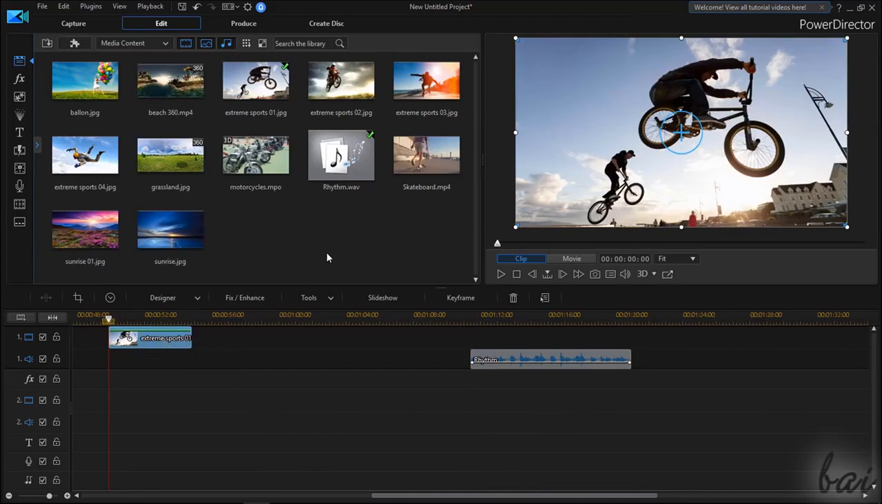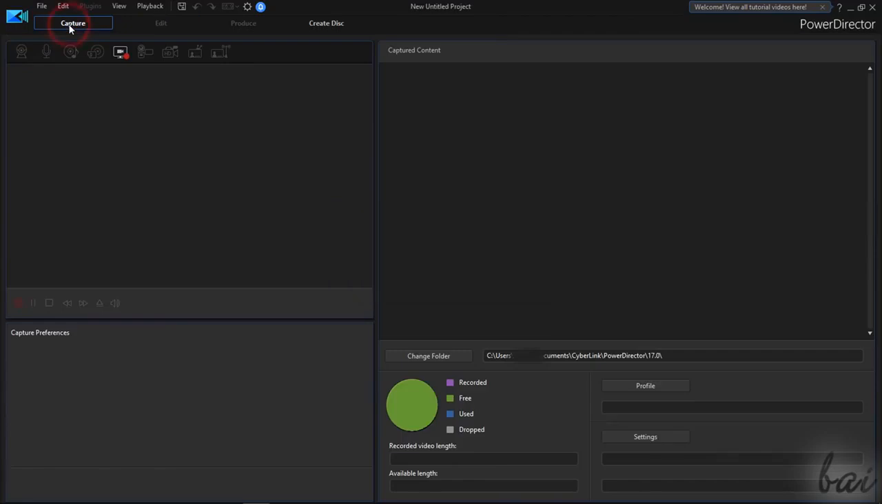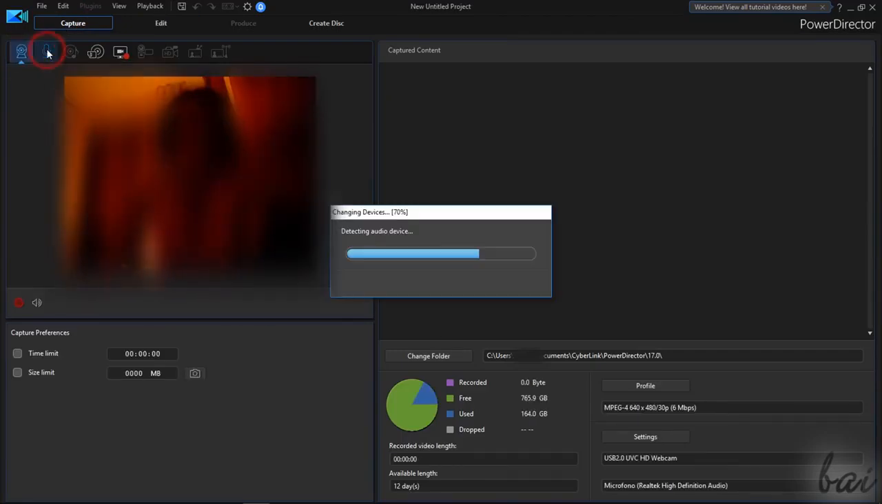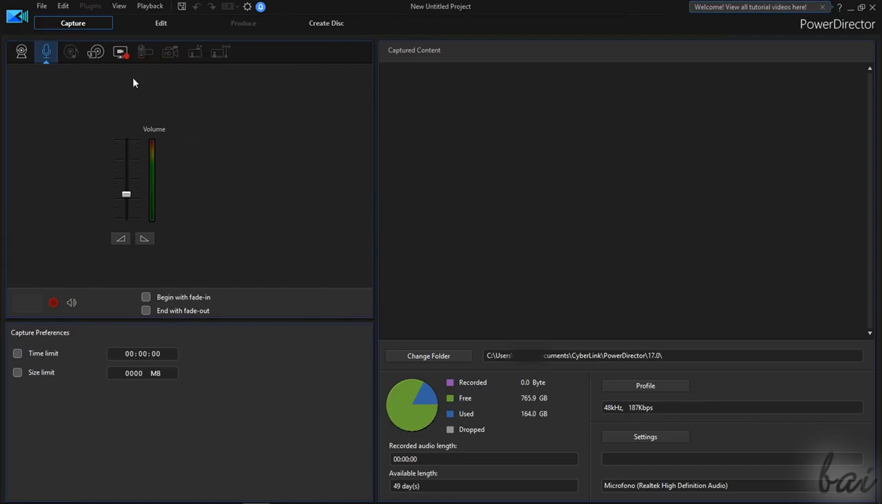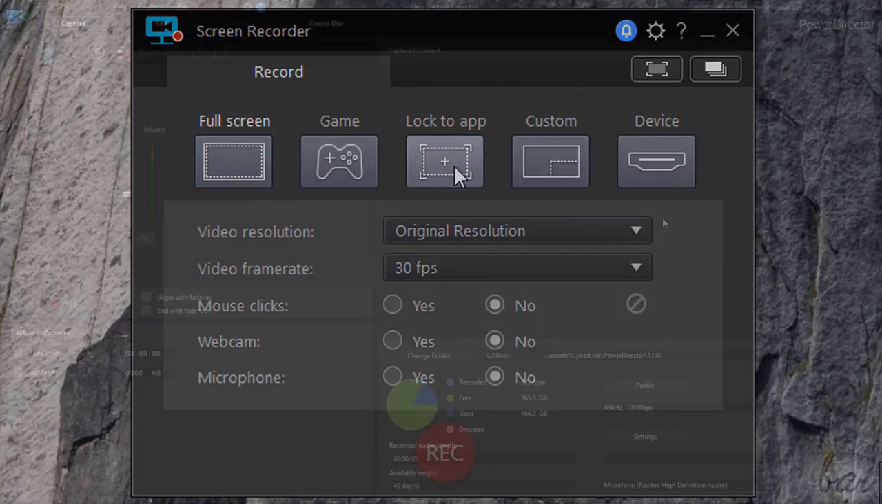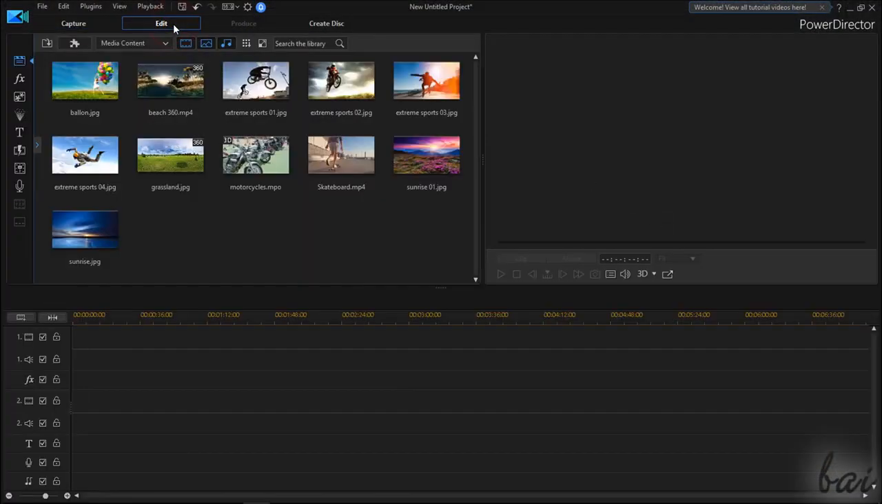The first thing to do is to import all the media files you want to work with, such as videos, pictures, and audio files. You can use the Capture workspace to record media by using either your webcam, your microphone, or CyberLink Screen Recorder for screen recording. If you already have your file saved, you can directly start from the Edit workspace.